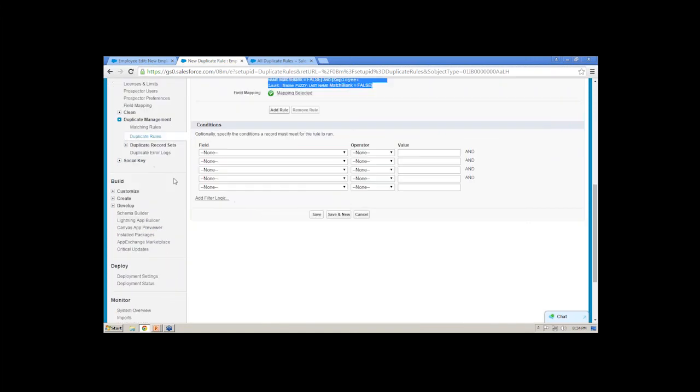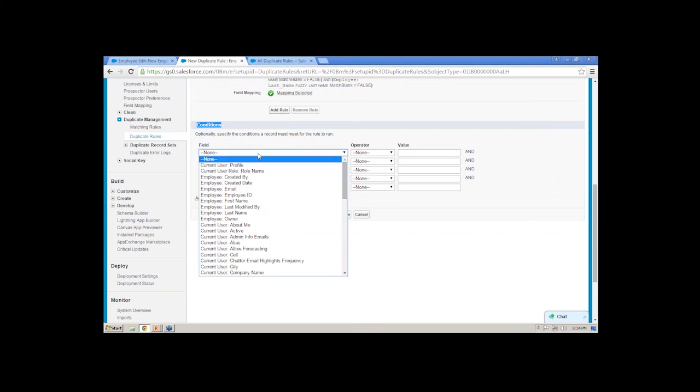The next thing that you have to do is specifying conditions. This is not necessary for you to do, but you can do it. Imagine a use case or a requirement where the duplicate management or the duplicate rules should only run when the user alias or the user first name or maybe the profile is so and so. Such conditions can actually be added here.